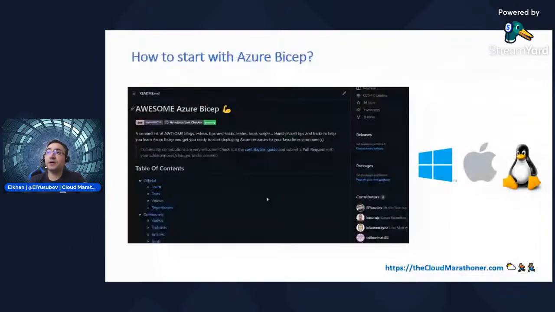Okay, that's it. How to get started with Azure Bicep. I want to mention that I have a GitHub repo, which is very popular, by the way. It has a number of subscribers. Let me bring it up and share my GitHub repo. Please let me know if you see that. You should be able to see it.